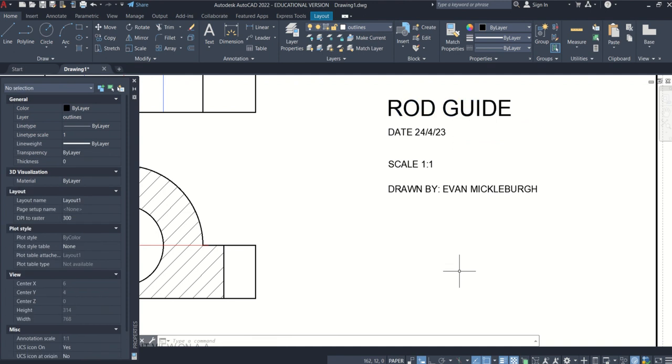And the last thing now is the third angle orthographic projection symbol. What we're going to do is just upload one from a CAD file, and I'll show you how we do that now.